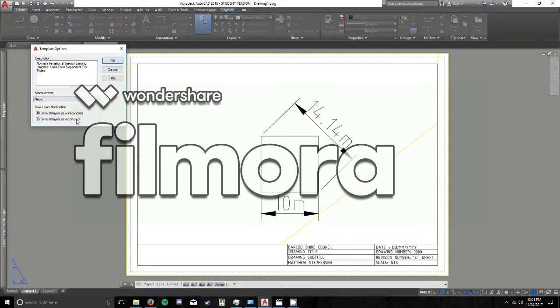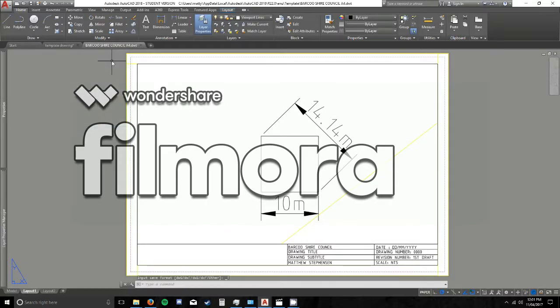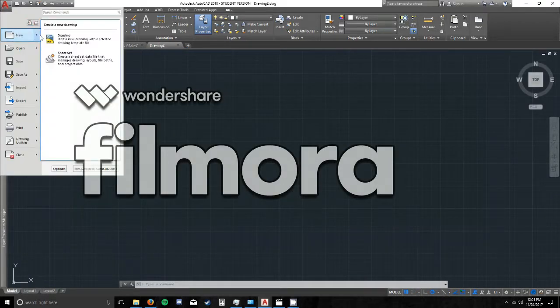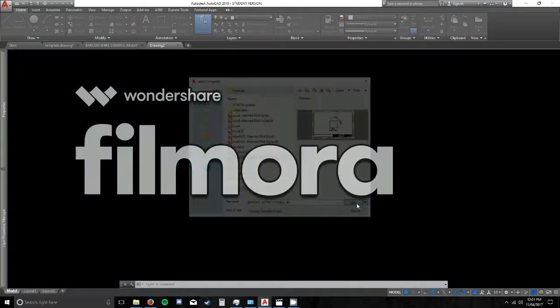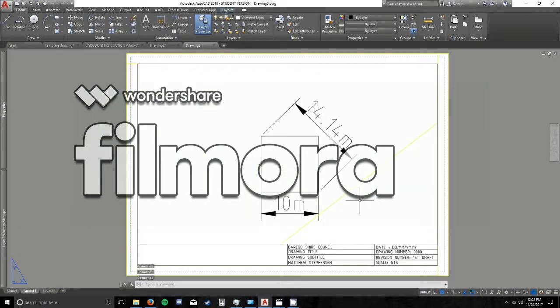click all layers as reconciled. Okay, fantastic. And then if I go Control, New, and then Barcoo A4, and open it up, there's my template ready to go.